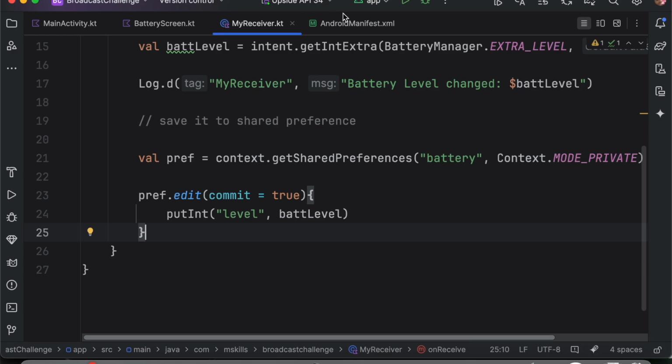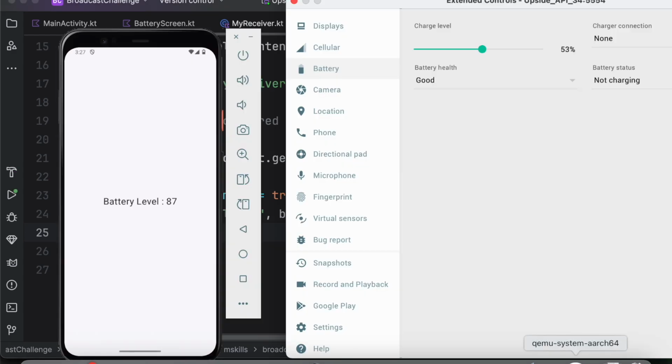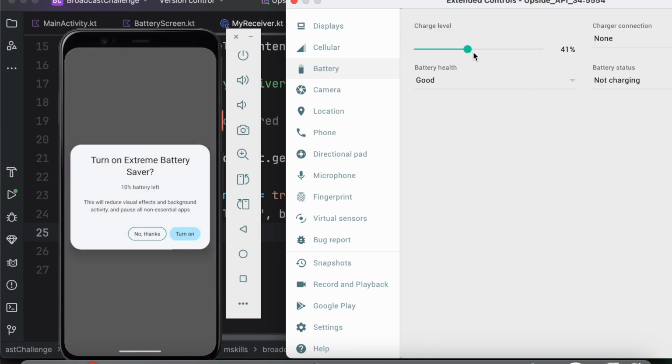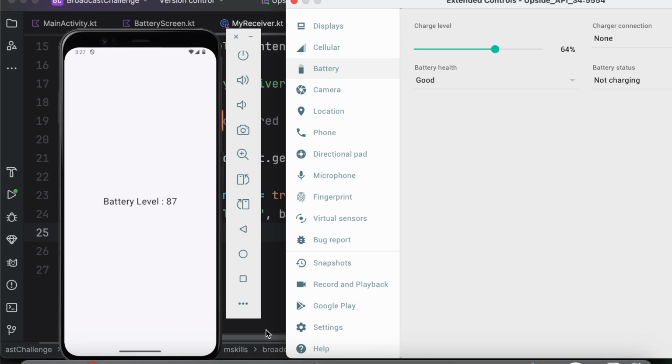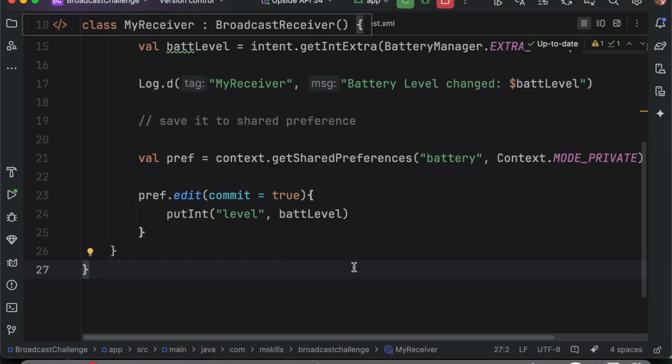This video presents a solution to the Android challenge pertaining to the broadcast receiver. When the application is executed on an emulator and utilizing extended controls, the battery level is modified, yet the screen does not reflect the updated battery level. The broadcast receiver's onReceive method is not invoked, as evidenced by the absence of the corresponding log message in the logcat window.